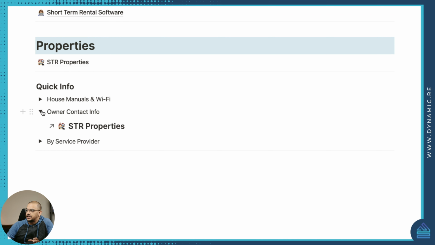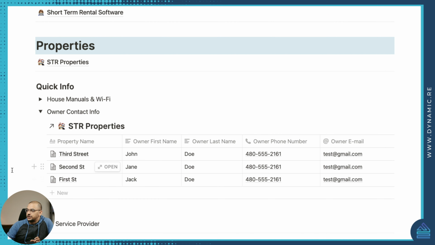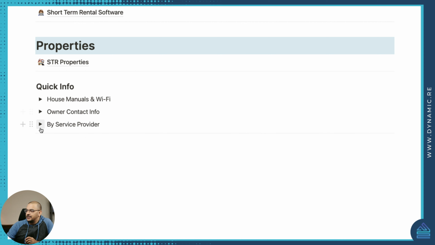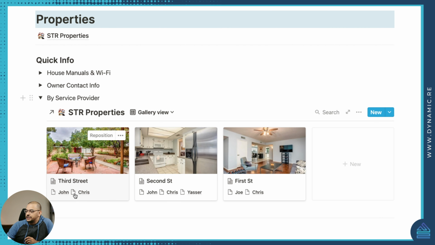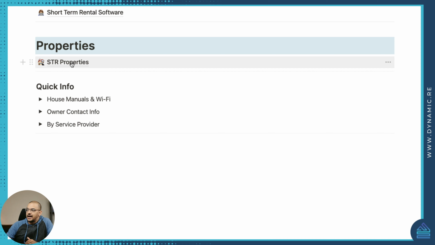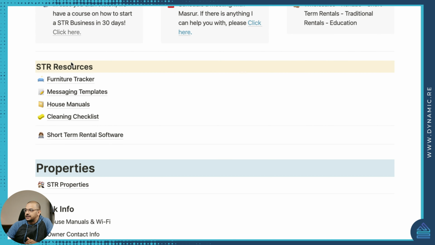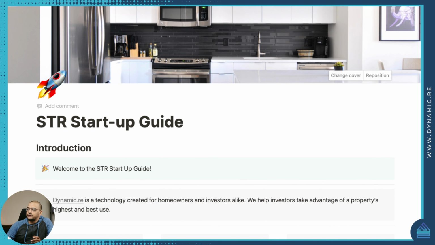If you're trying to find the contact information, cool. It shows you just that information right there. And if you're trying to look for service providers for each one, you can go into each one and just click the service providers there. So it's just a quick way to access that information based on this bigger property data list. So this is everything that we're throwing into the Notion template.